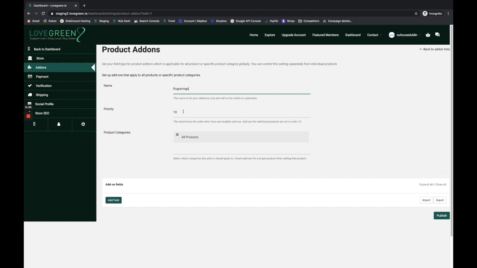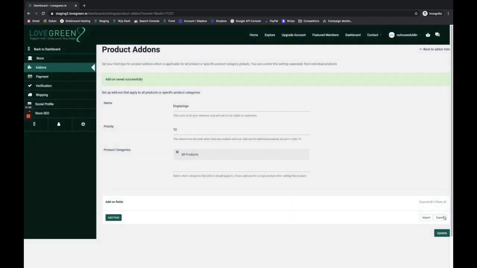Okay, you can leave the priority number, and we're going to apply it to all products in our store, so it'll apply to every product that we have. All the options we do here can be done on a product by product basis. So instead of doing it, let's just publish that engravings first.